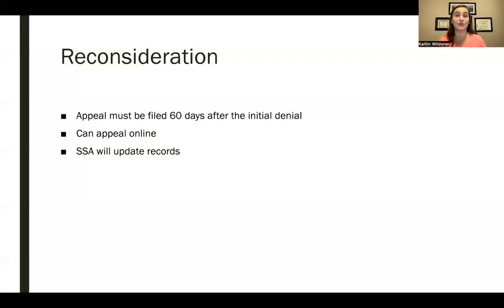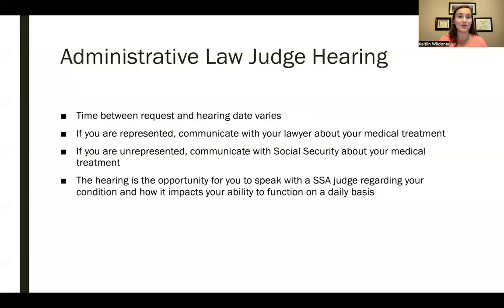And you'll shortly thereafter start receiving the lump sum benefits, if any, as well as the monthly benefits. If they deny the reconsideration appeal, but you believe you're still disabled and unable to work, you can file a request for an administrative law judge hearing. Again, 60 days plus an additional 5 days for mailing.